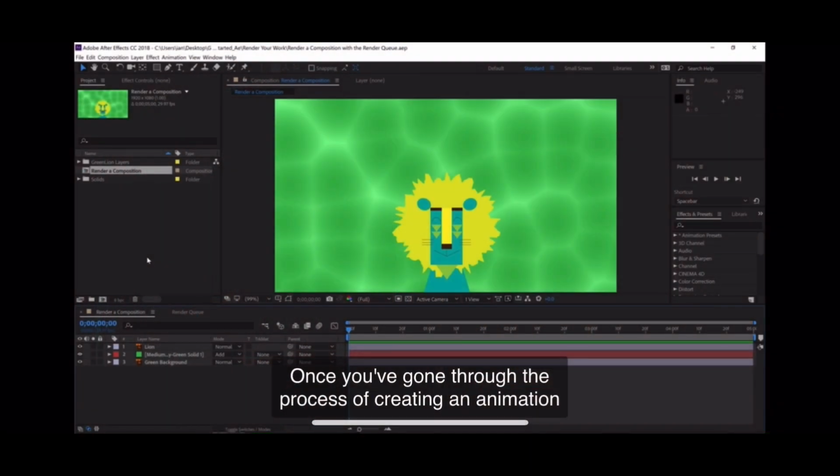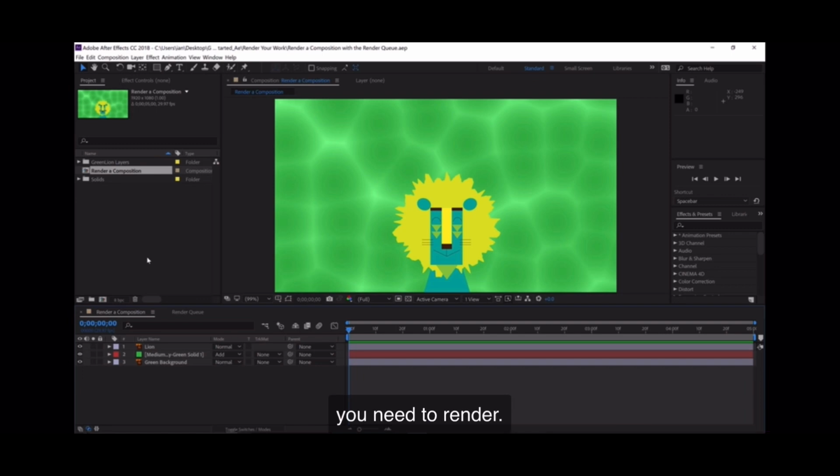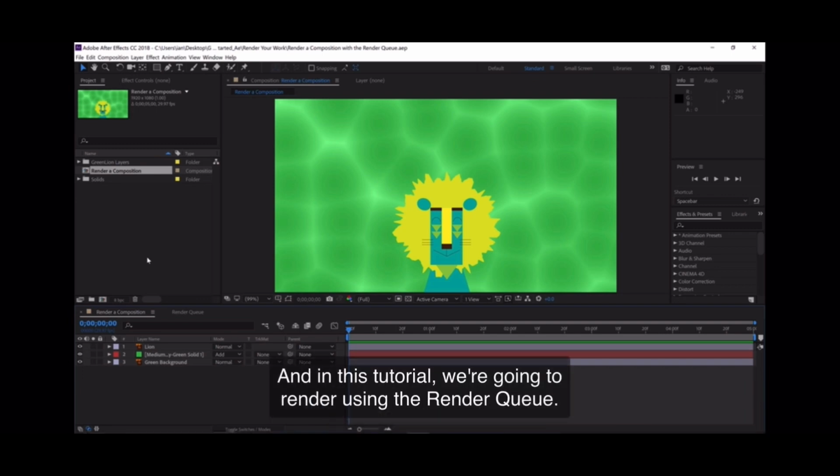Once you have gone through the process of creating an animation, in order to create a self-contained file that lives outside of After Effects, you need to render. And in this tutorial, we're going to render using the render queue.